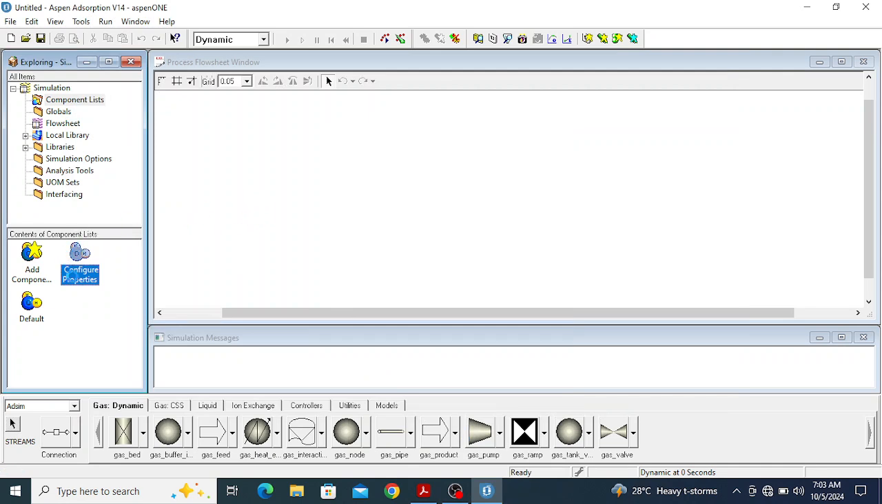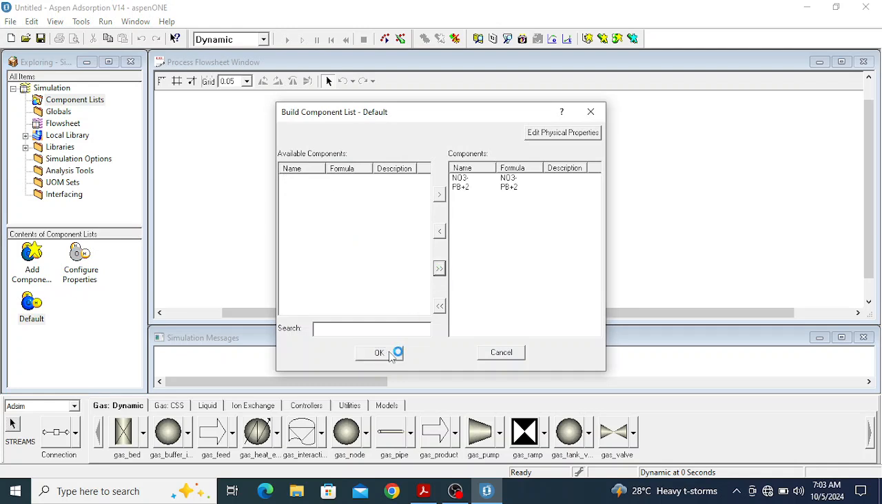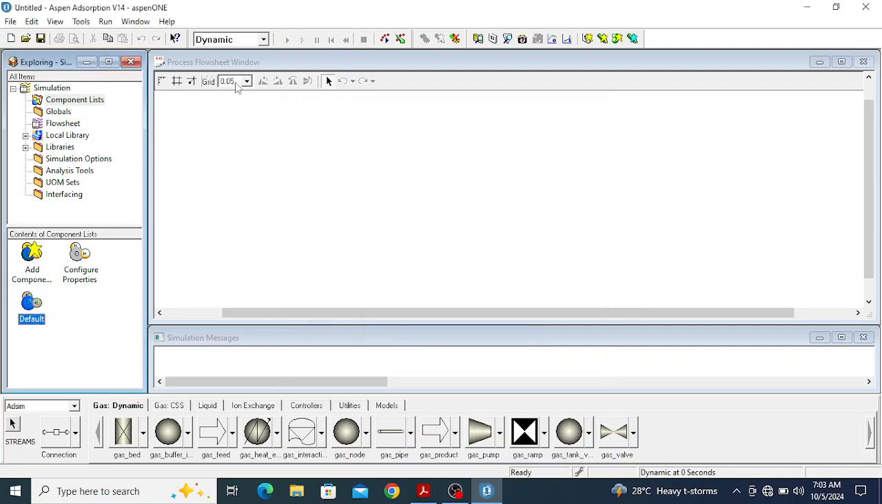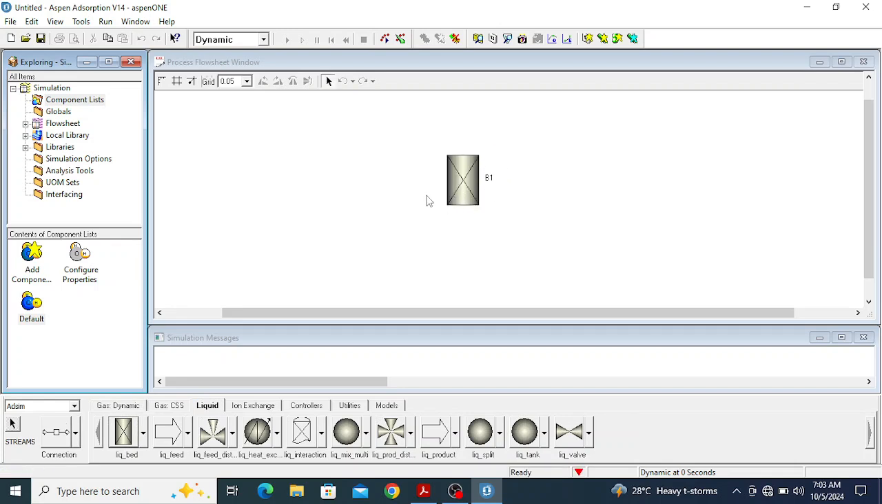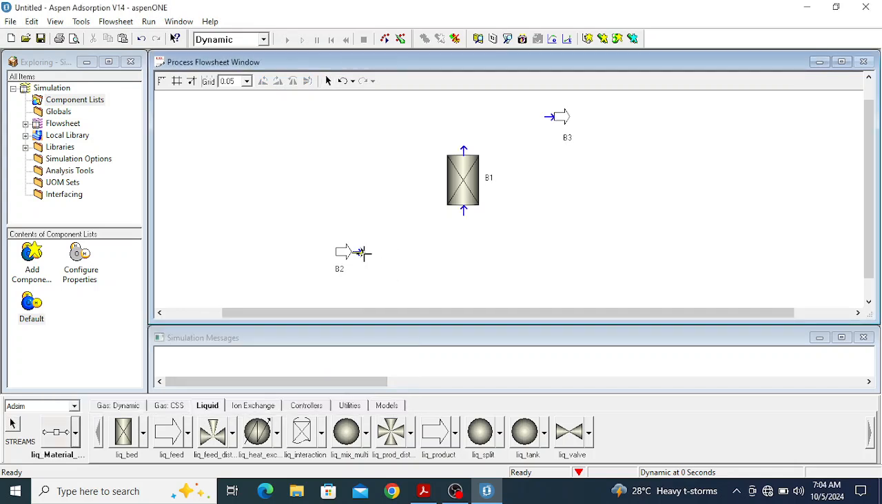Go to Aspen Adsorption again, double click on default and click on this arrow to add the component. So we have added our component from Aspen Plus to the Aspen Adsorption. Now click on liquid column. This is the liquid bed, the liquid adsorption column, the liquid feed, and the liquid product. This is the feed and this is the product information. Now connect the streams with the bed. This is the liquid material connection. Add feed to the adsorption column and add product to the adsorption column.